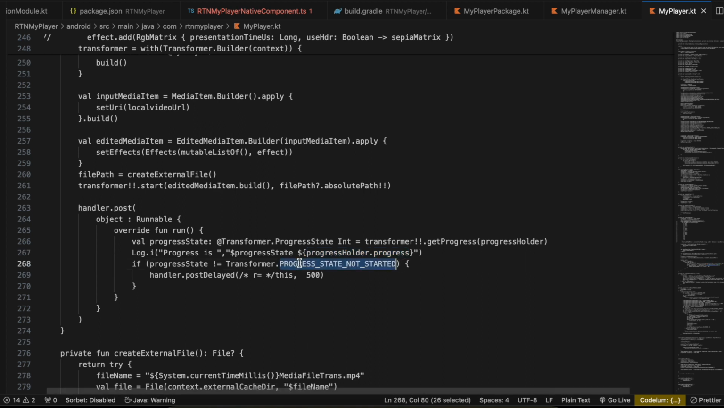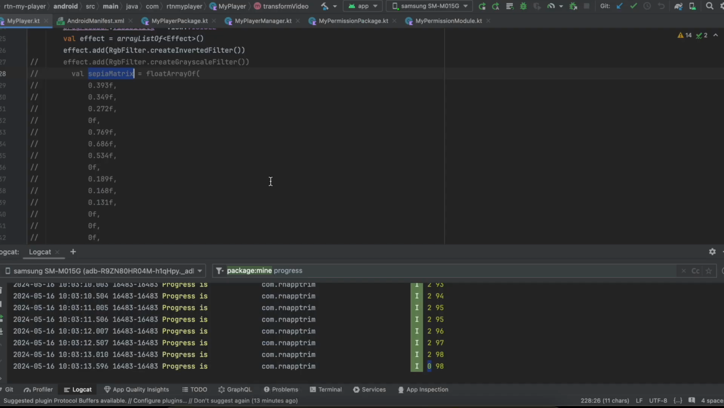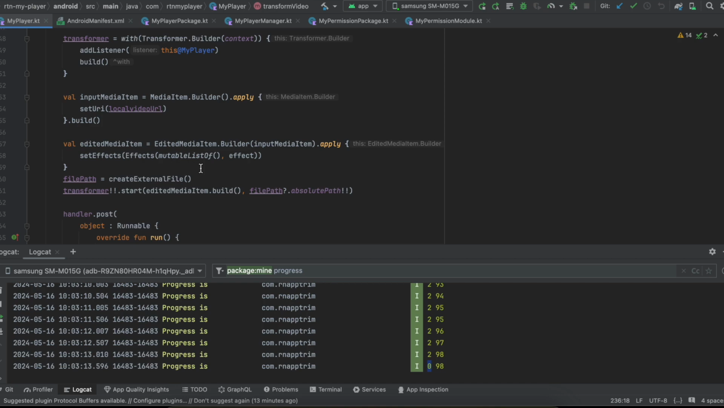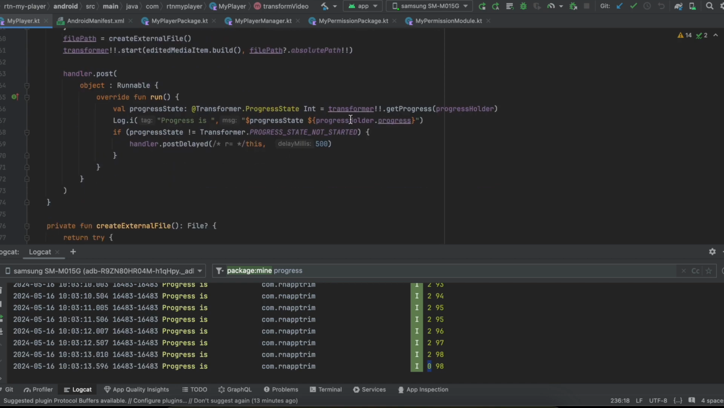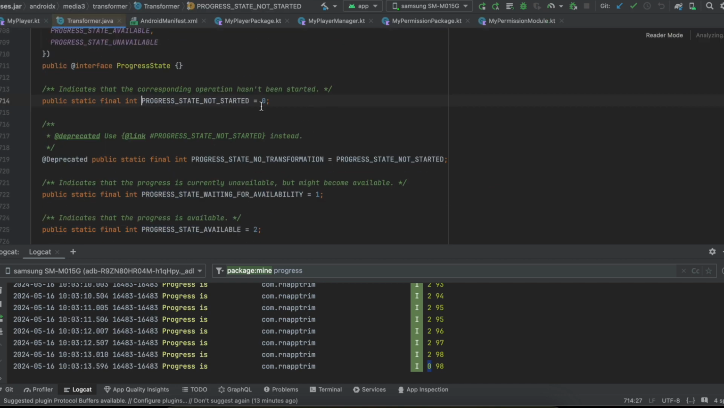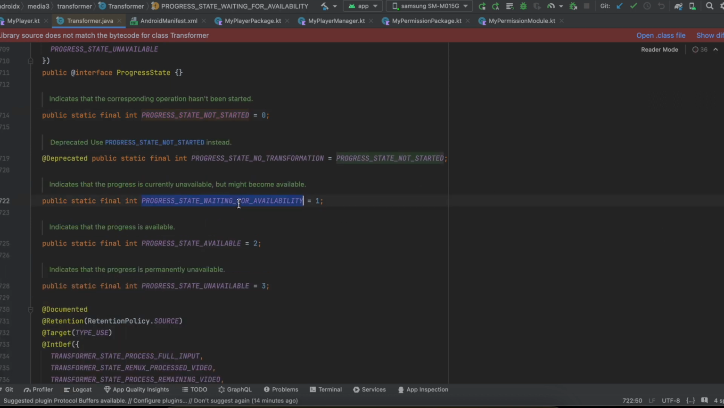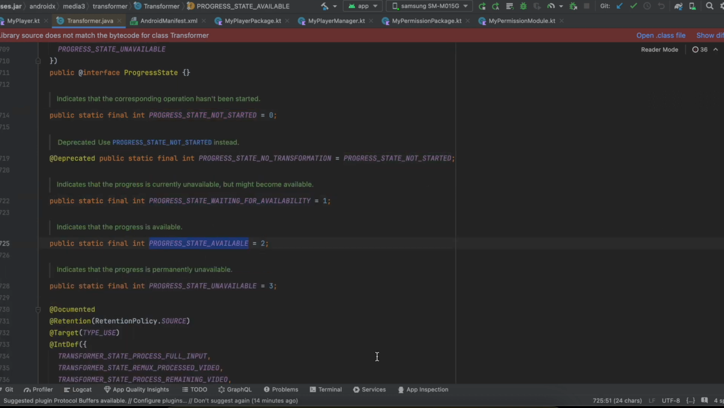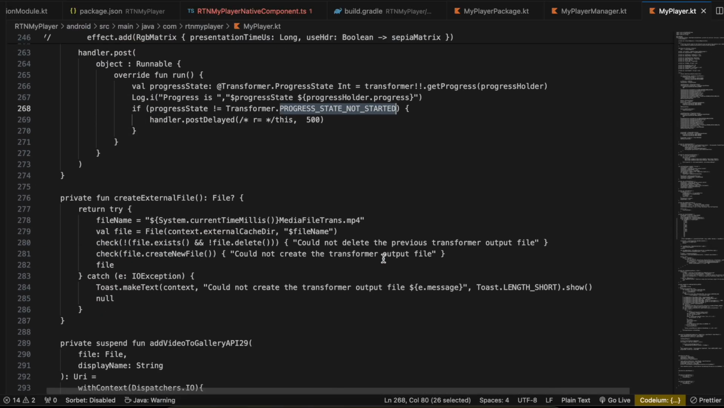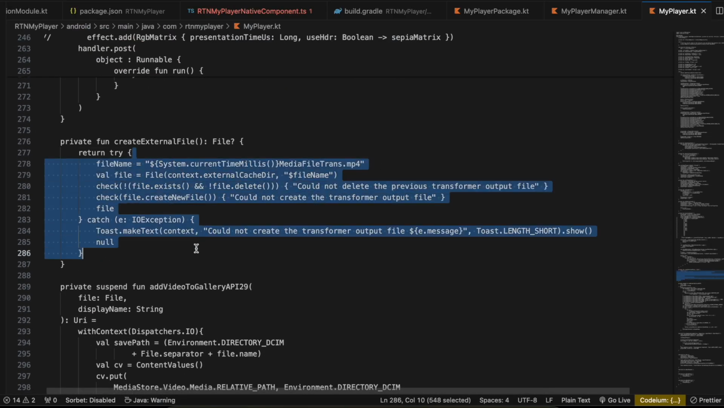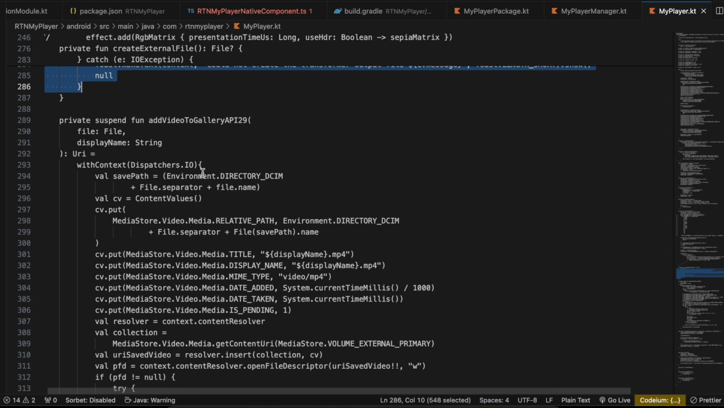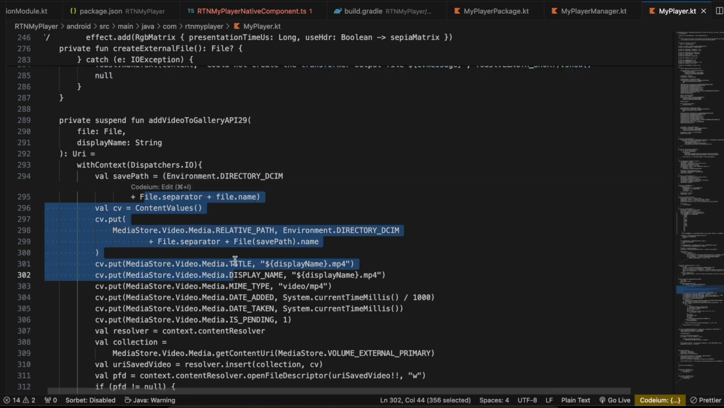So for 0, the name is progress state not started. If you go to the documentation over here, I'll just show you that as well. So if I click over here you can see 0 is for progress state not started, 1 is for progress state waiting availability, and 2 is for progress state available. Then this is the code for creating external file. This is the code for saving file to external storage.